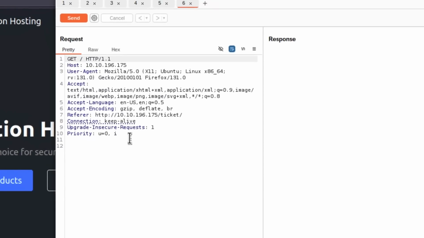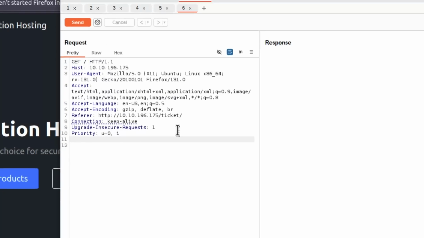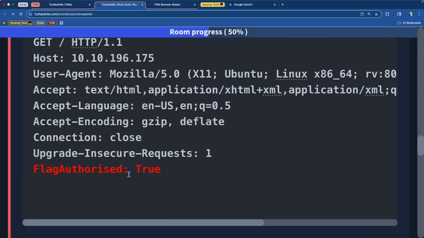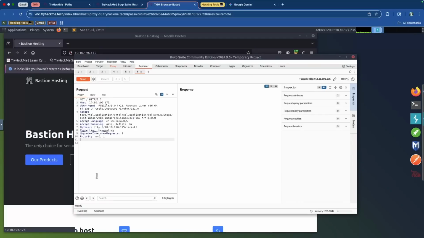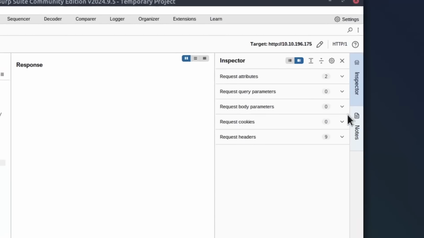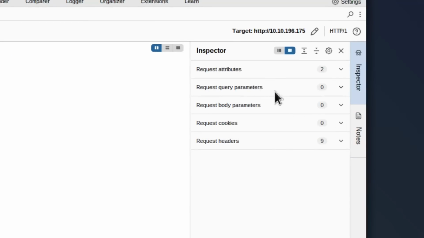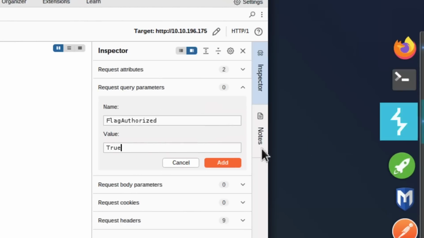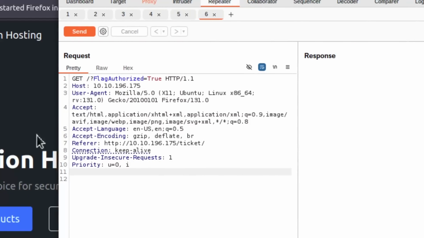And what we want to do is just add one right here, basically. That's it. It's supposed to read flag authorized equals true. I can just type that out, but why not just use one of these things that we have over here for us? So we will do the request query parameters, which would be right here. And I'm going to call it flag authorized, and then the value will be true. And then let's actually click add and see if it shows up.